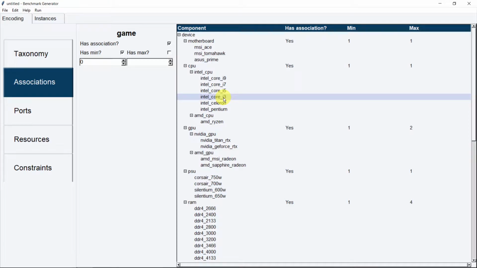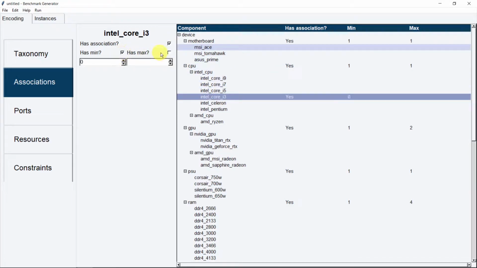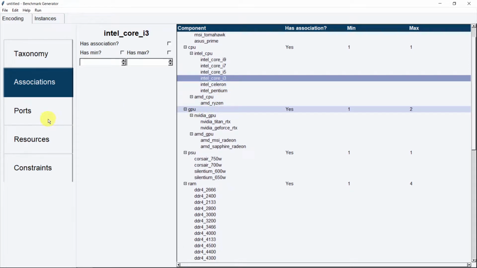Now if we make a mistake, we can remove the upper bound by unticking the has max checkbox. Lower bound by unticking the has min checkbox. We can also remove the association entirely by unticking the has association checkbox.